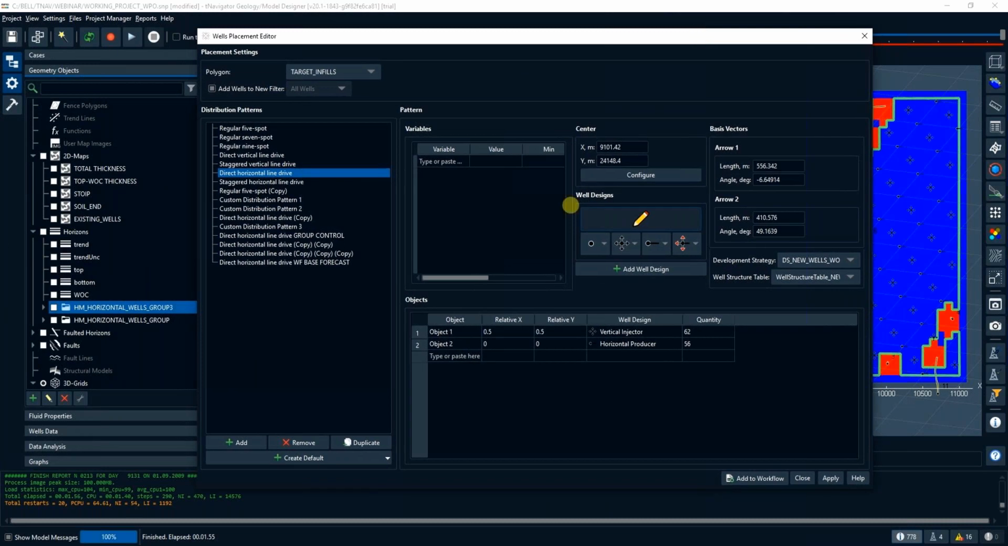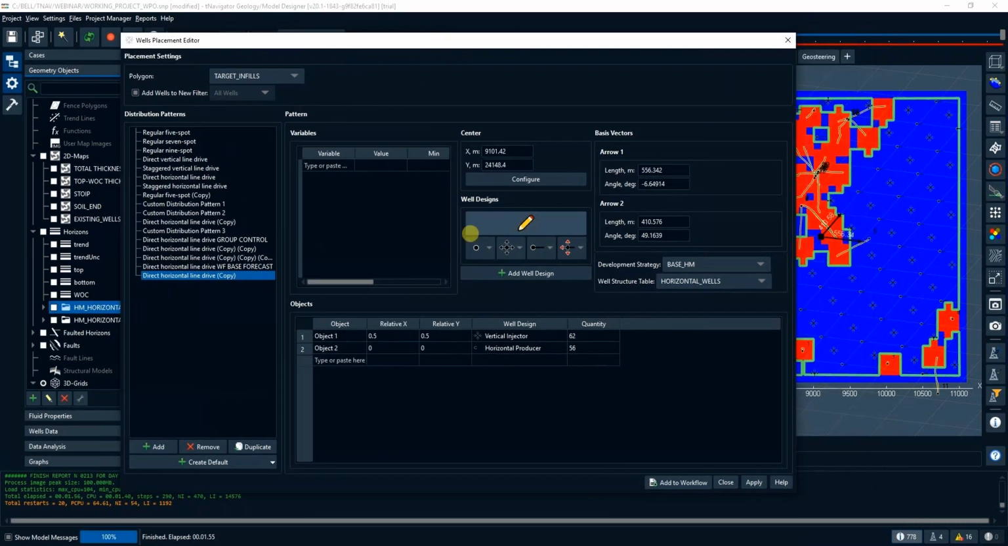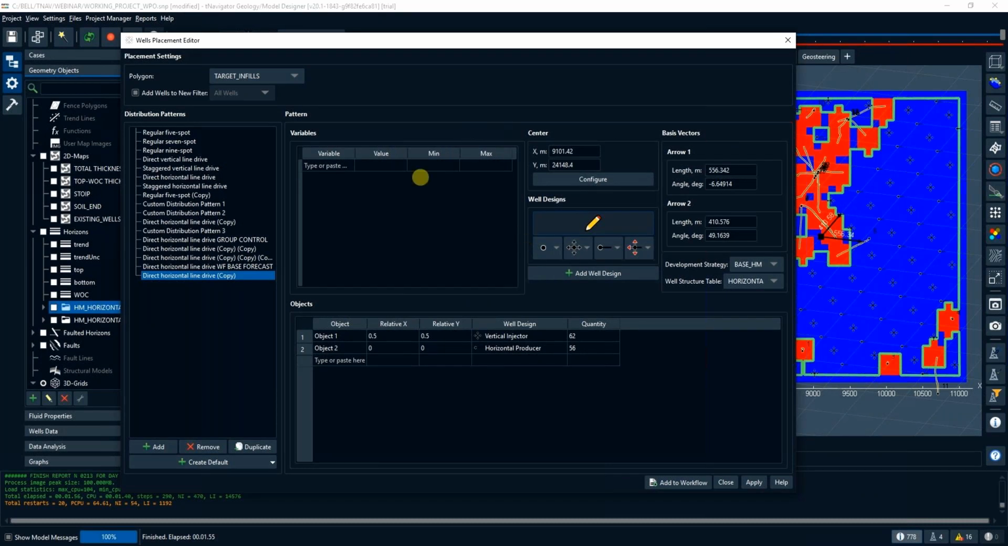So I'm going to duplicate this pattern, which is 5 spots using horizontal wells. And now it's time to set the optimization parameters. So how to do it? Basically, it's adding parameters here in the variables panel.